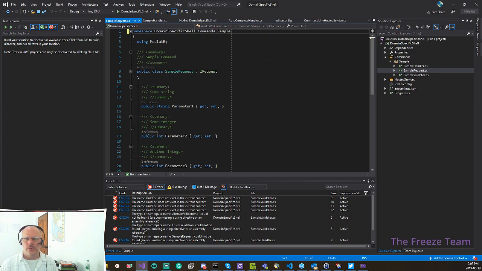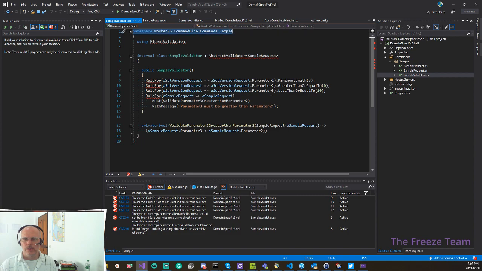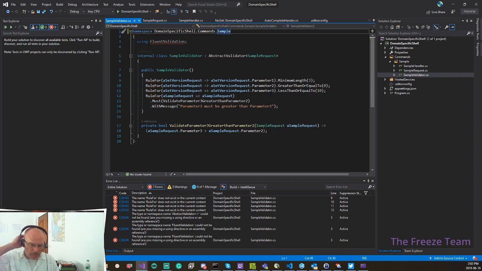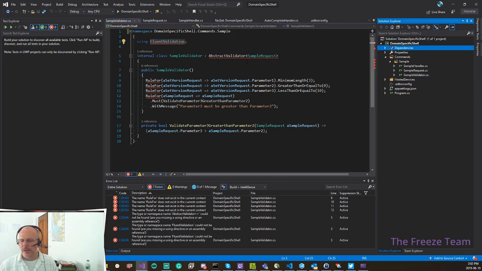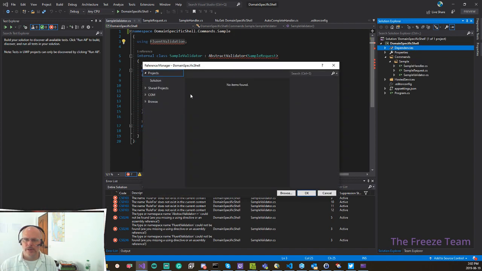And everybody should be familiar with Mediator. They watch my show, but if not, that's Jimmy Bogard's library you should check out. FluentValidation is missing. We didn't install that one. FluentValidation does exactly this. It lets us validate a command. We're going to use that. I think you've seen that in a Tangram video early on, maybe the first one where we went over FluentValidation. But let's add references here again.